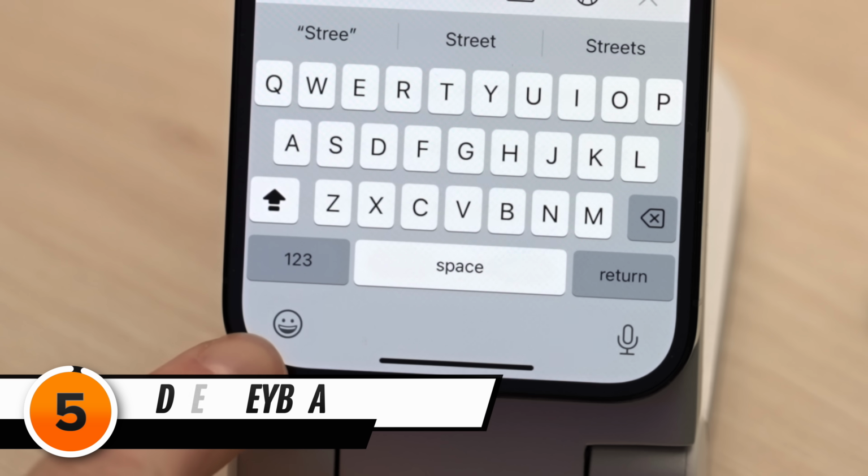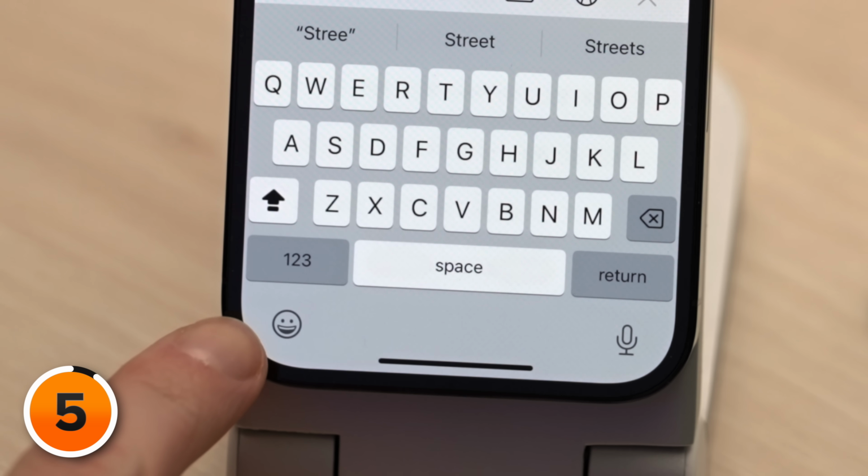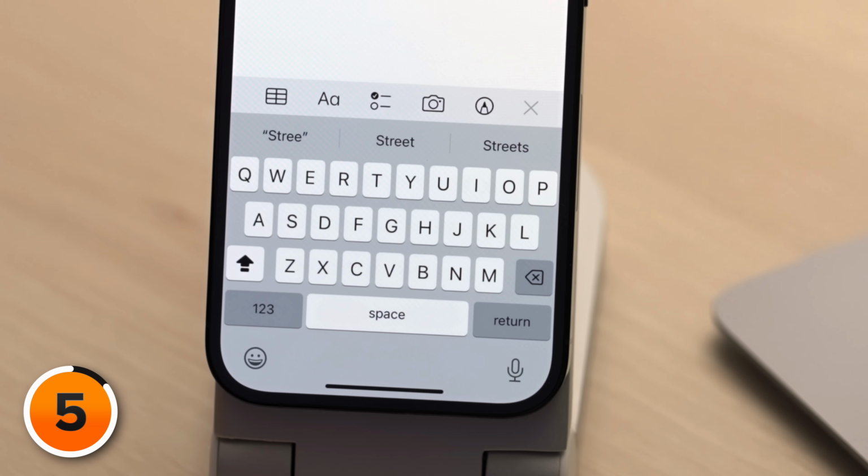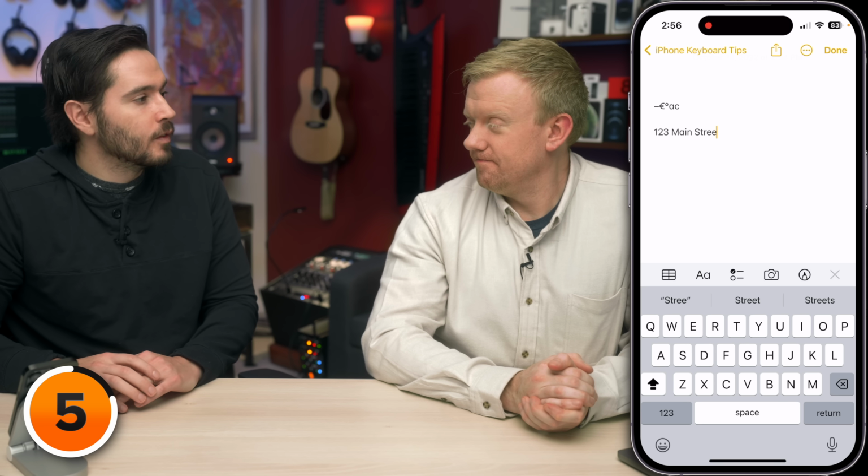In the lower left-hand corner of the screen, you'll see a smiley face or a globe icon. It's a smiley face when you only have the emoji keyboard turned on, and a globe when you have other keyboards installed on your iPhone. If you delete the emoji keyboard by mistake, you won't see any icon down there, but don't worry, you can always get it back in Settings, General, Keyboards.